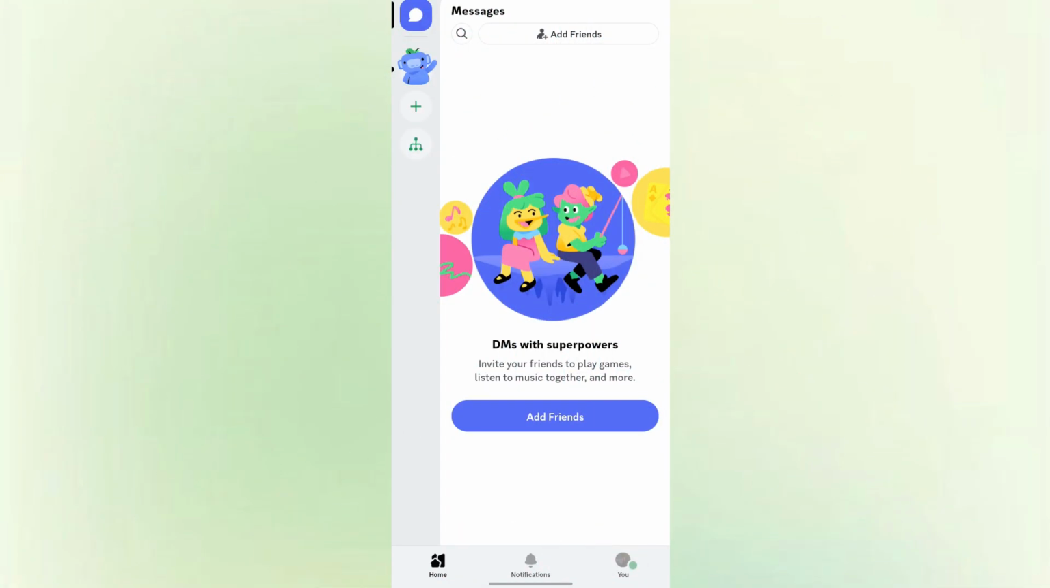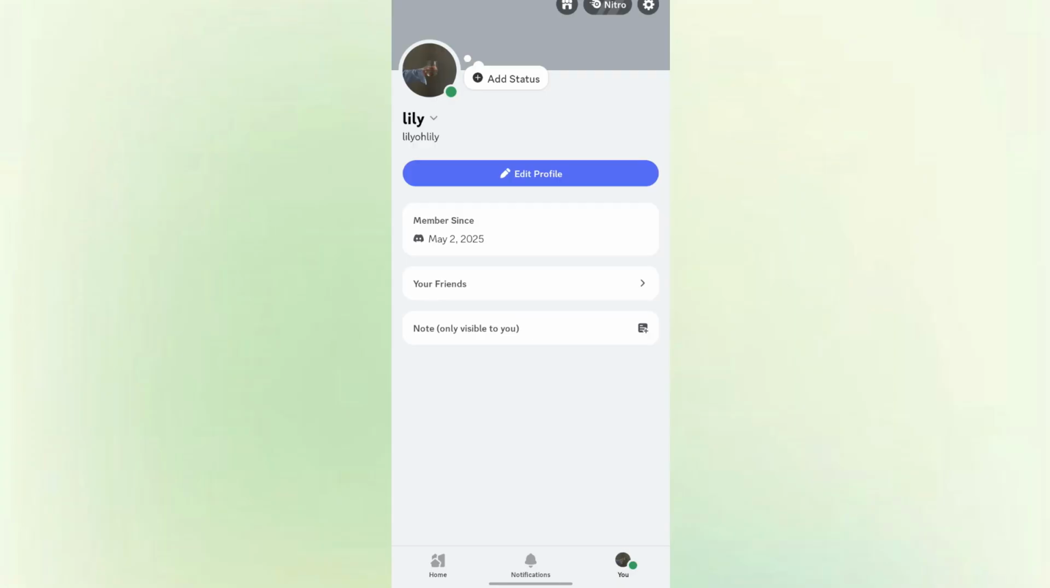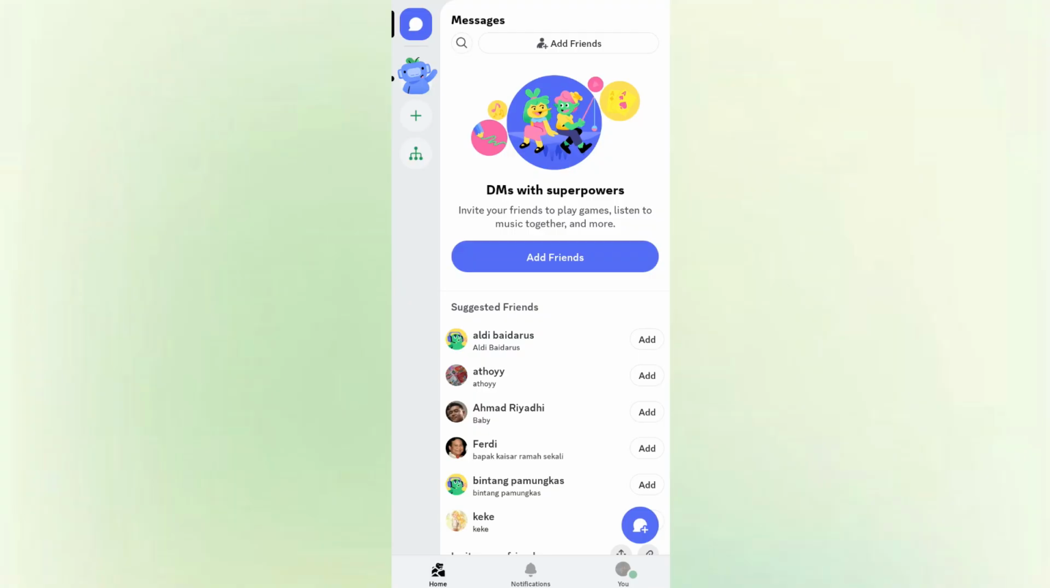First, unlock your Android phone and open the Discord app. Make sure you're logged into your Discord account. If you're not, you'll need to log in using your email, phone, and password. Once you're on the main screen, you'll typically land on the Home tab. This is where you can see your chats and friends.